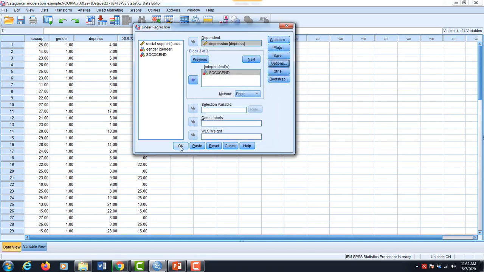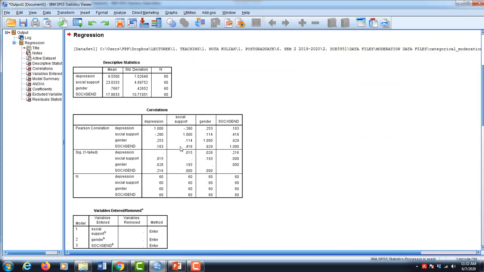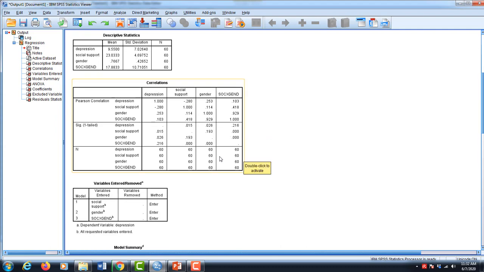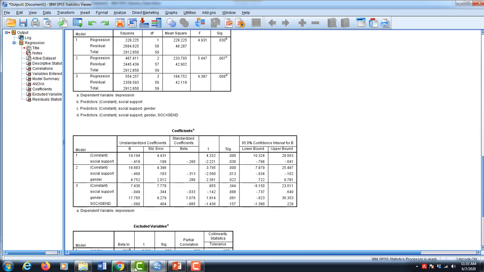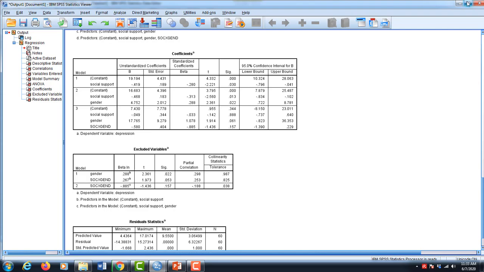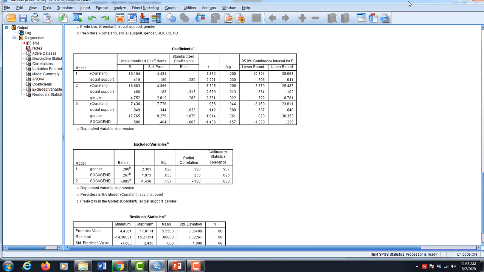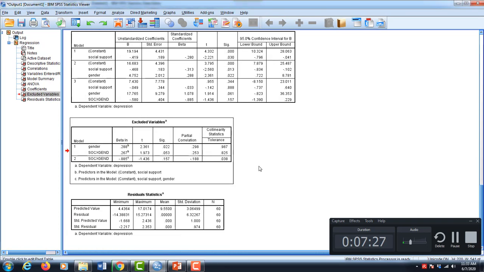Then you just click OK. After done, tick all the necessary boxes, then you just click OK. So this is what we want. So this is the output for our variable.